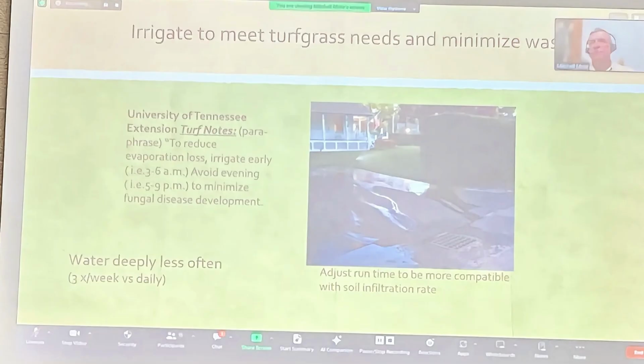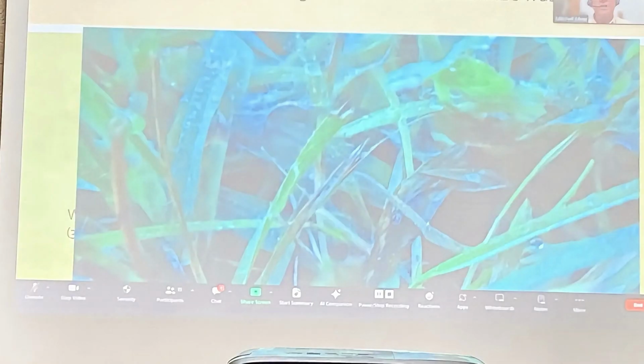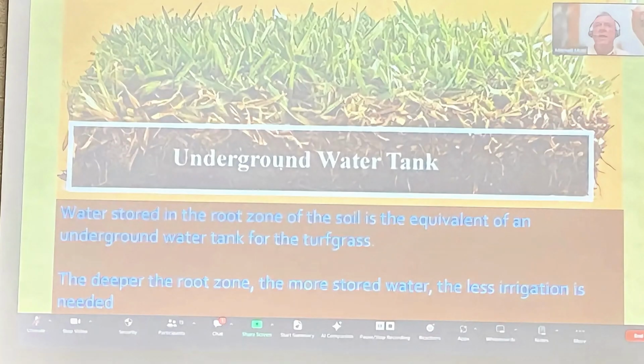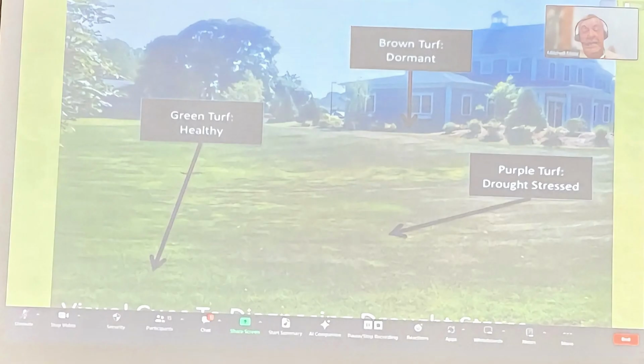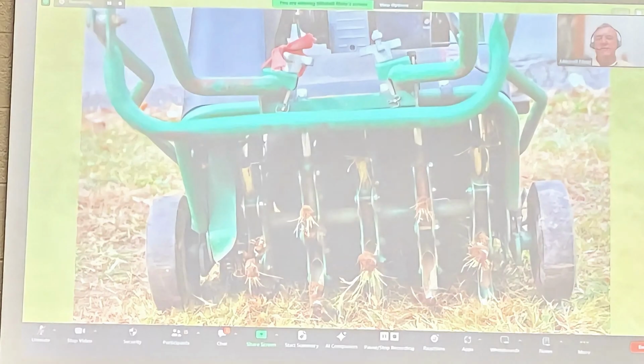This says water deeply, less often, 3 times a week, for pretty green grass. Underground water tank: water stored in the root zone of the soil is the equivalent of an underground water tank for the turf grass. The deeper the root zone, the more stored water, the less irrigation is needed. The green turf is healthy, brown turf is dormant, and purple turf grass is drought stressed and needs water. Needs to be fed.